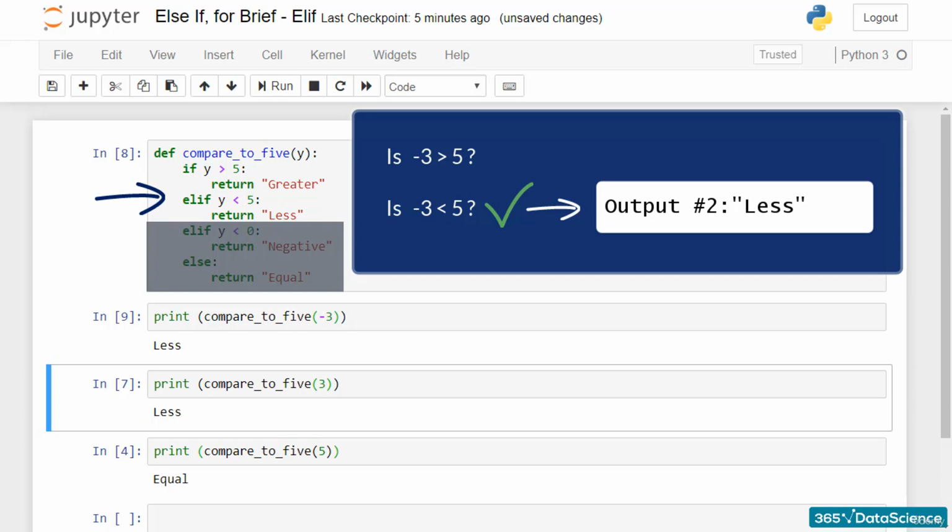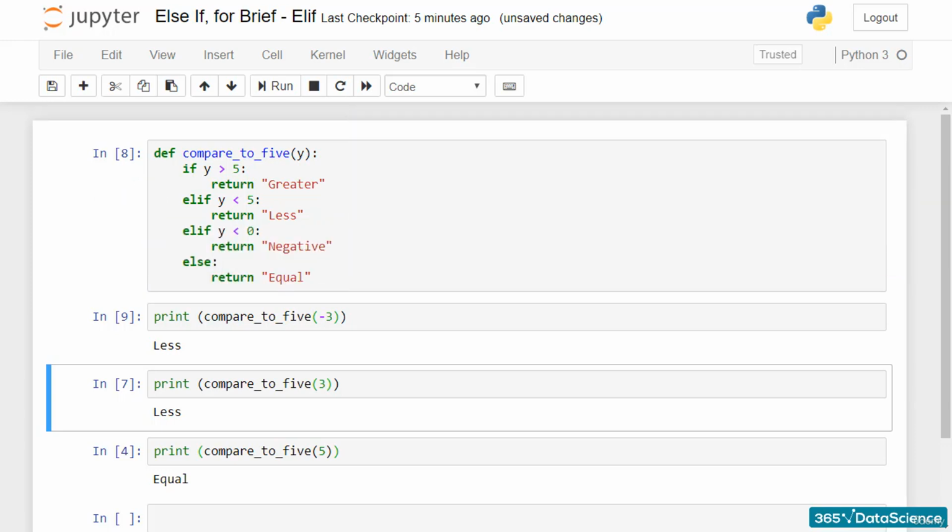The fact that you examine the cases when y is less than 0 or equal precisely to 5 have no application. They become useless. Whether you ask for the output of -3 or 3, you will still have to be satisfied with the less label.